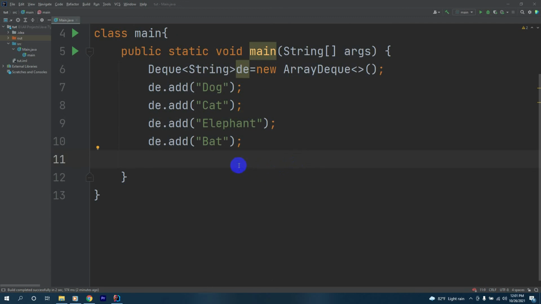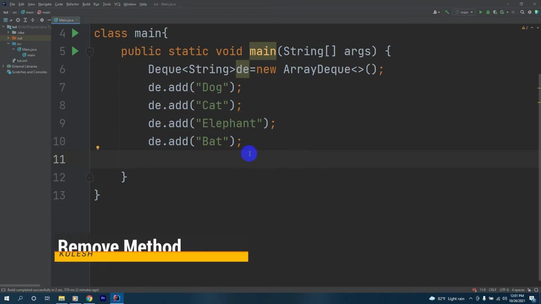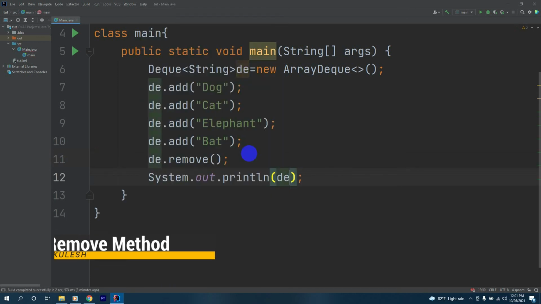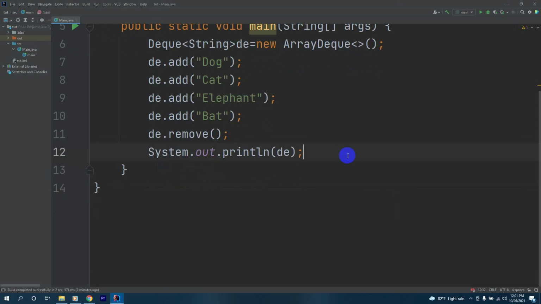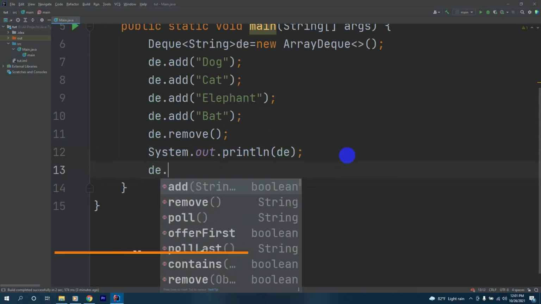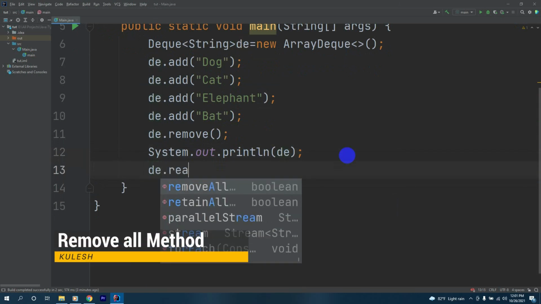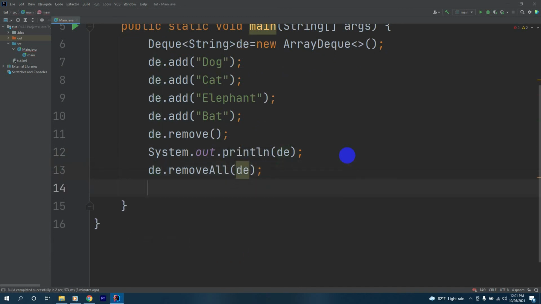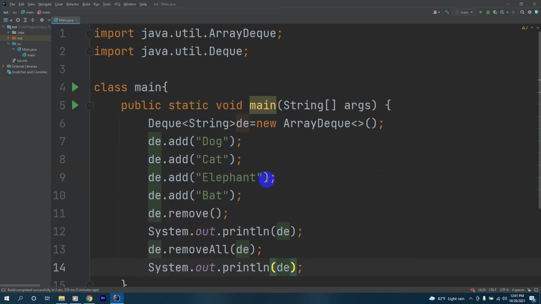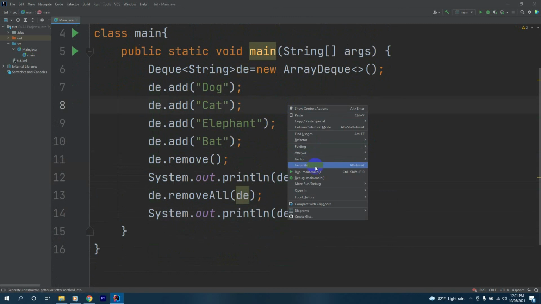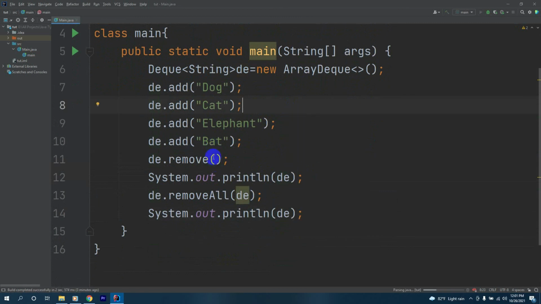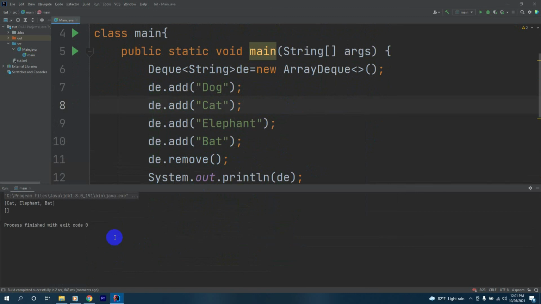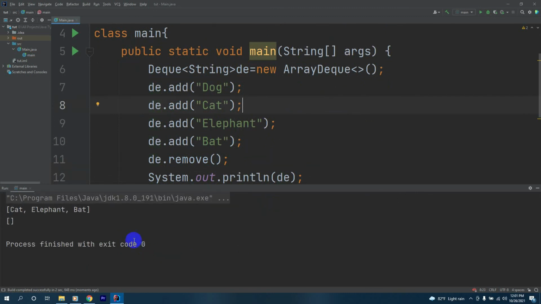Now we'll see the remove and removeAll methods. We'll say de.remove here, and after that we'll print our deque, and after that we'll say de.removeAll and provide our deque, and after that we'll say sout and print our deque. Now let's run this and check the output. We got cat, elephant and bat printed without the dog.